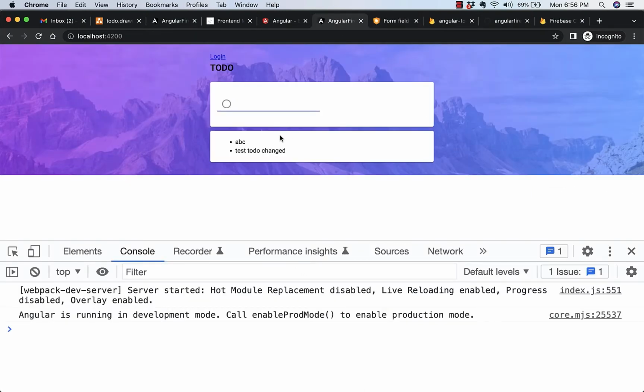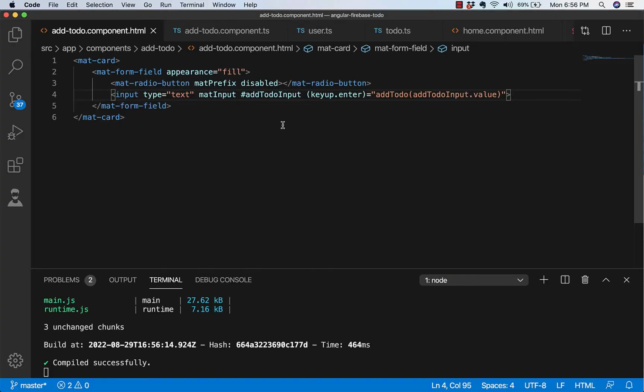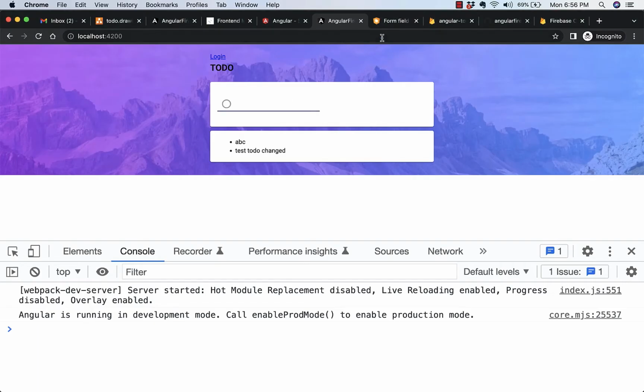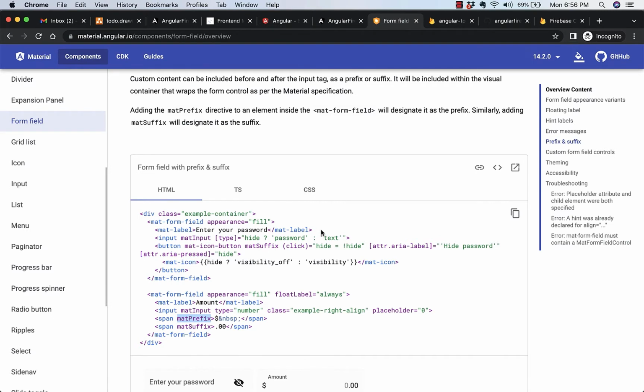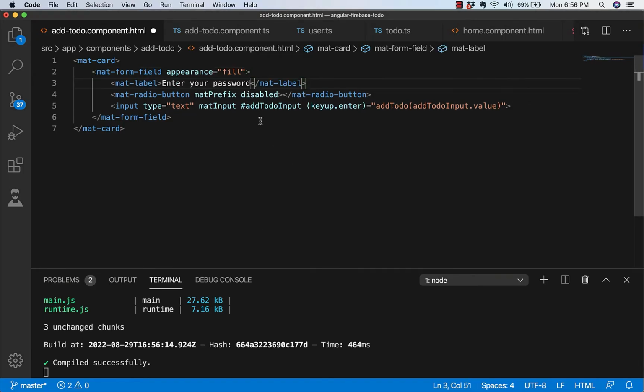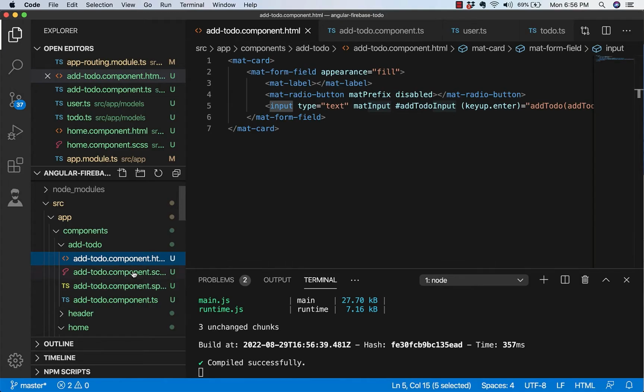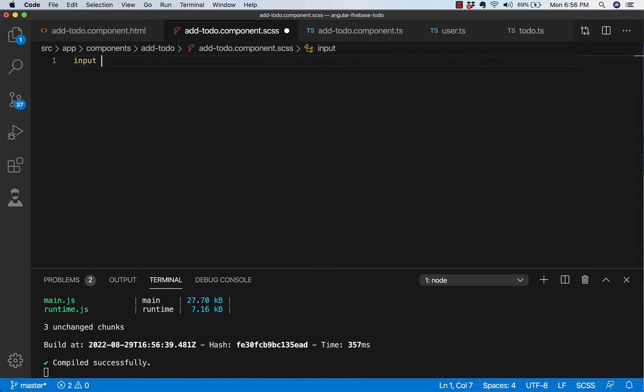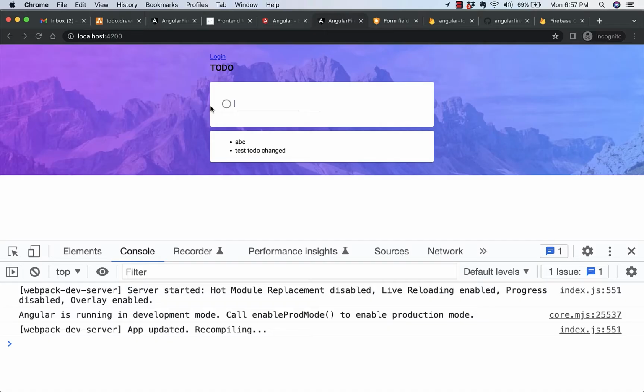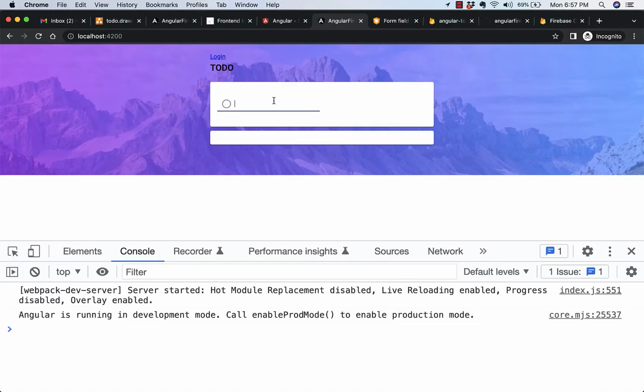Okay, now it is on the left side, so both are on the same line, but it is not taking the full width actually. Okay, we can add a mat label also. We don't need any text or anything, so we can remove that. Let's try to put a width of 100% and see whether the width is increasing or not. That's not increasing, so let's look at the styles.